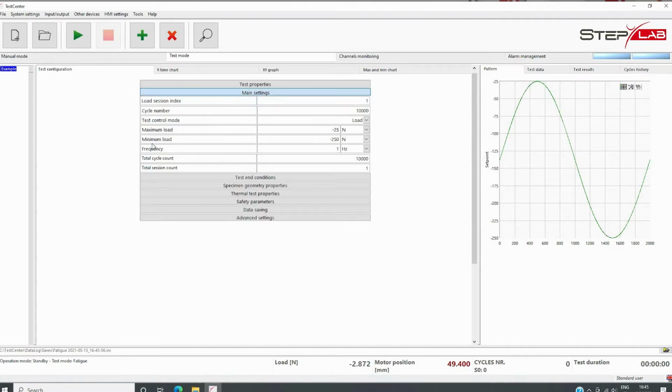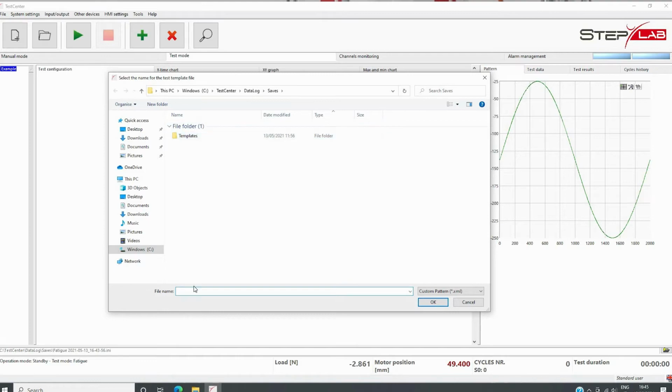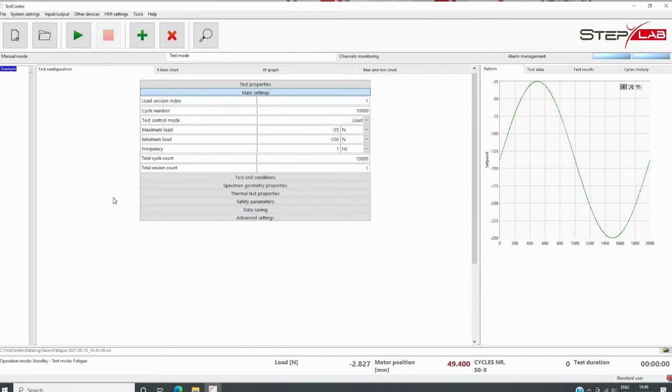Once the test is set, we can save it as a test template through a dedicated functionality. A test template can be recalled an indefinite number of times, and it's going to stay as we saved it until we overwrite its settings, and it's useful to recover predefined test configurations without the need to rewrite them every time from a blank sheet.